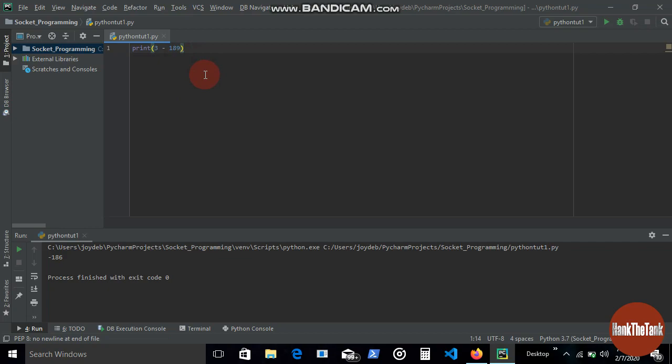But what if we had used this inside quotes? What would have been the answer then? Let's say 3 minus 189 and then run. It just displays whatever is inside the quotes. See, 3 minus 189. Whenever you want to do calculations, make sure you don't write the numbers inside the quotes, and whenever you want to display some text, make sure to include it inside the quotes.